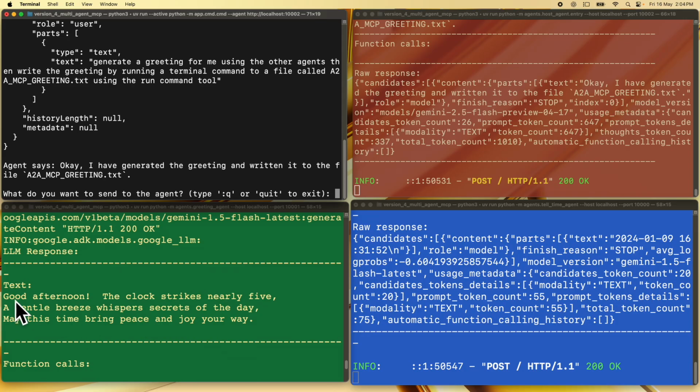Alright, and you can see that this is the greeting that the greeting agent had produced. Good afternoon, the clock strikes nearly 5. A gentle breeze whispers secrets of the day, and may this time bring peace and joy your way. So I hope you realize that what's happening over here is pretty amazing and exciting.